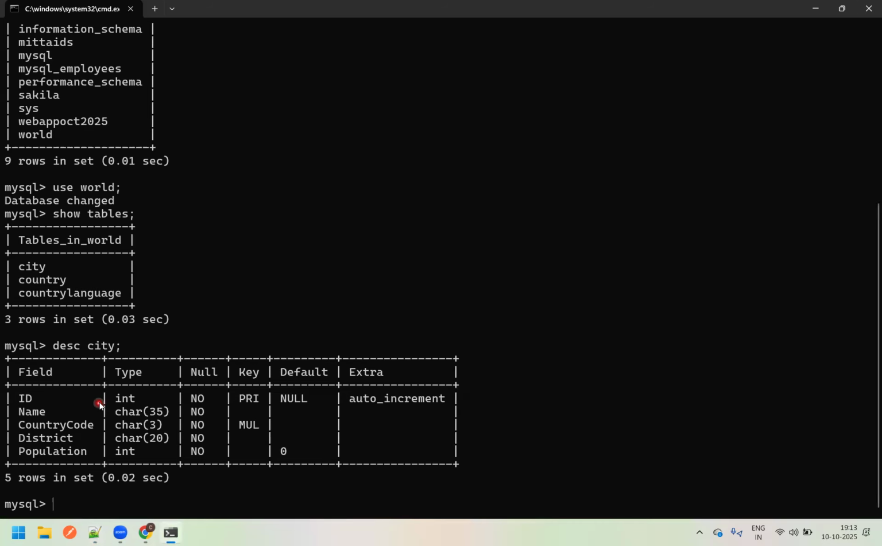Now what do you see on the screen? ID, name, country code, district and population. Concentrate, ignore these parts today. Ignore this. Concentrate on ID and India. So the remaining we will be seeing and understanding. So what are we able to understand now?